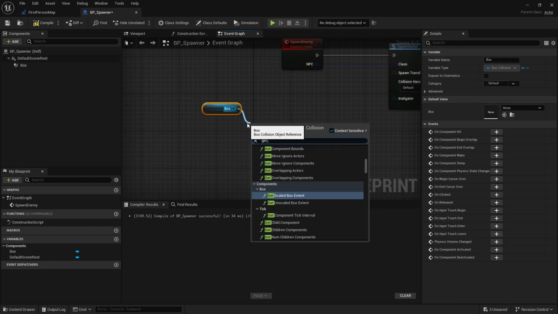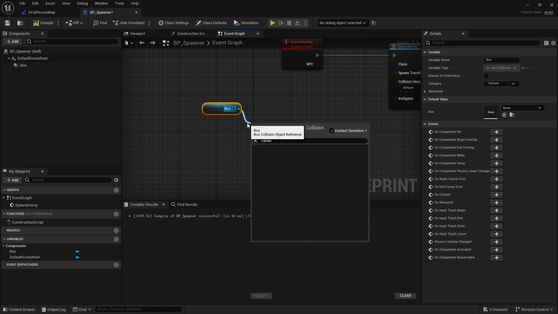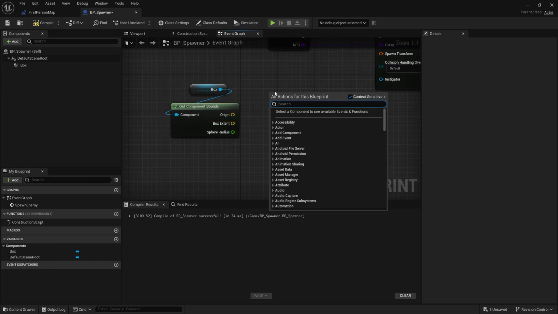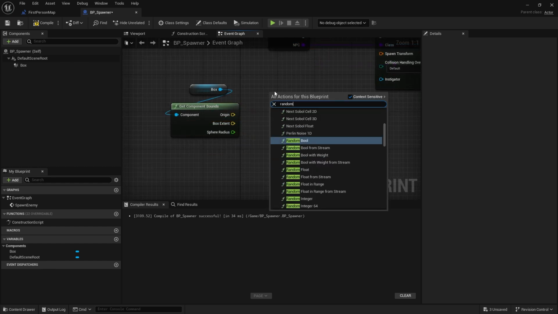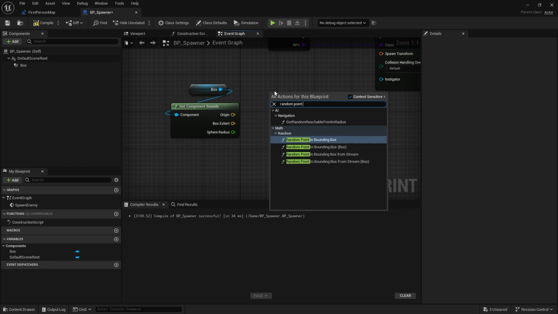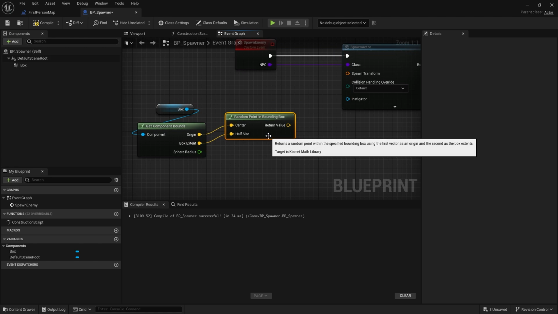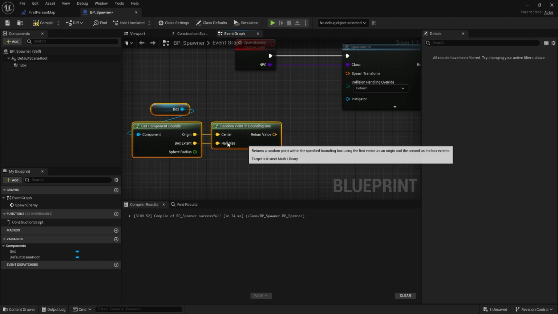and I'm going to get the bounds. So now if I search for just the words random point in bounding box, we can now get the center and the half size, where the origin is the center and the box extent is the half size. So a little tip, if you ever see extent, that normally means half size. So just bear that in mind. It's going to get a random point inside that box.